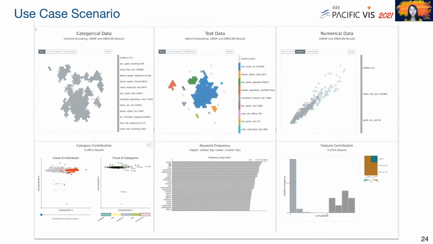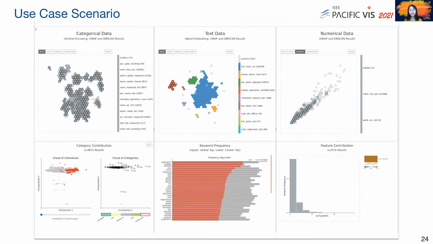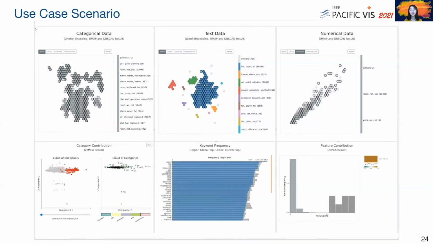Finally, the text data panel is supplemented by a keyword frequency plot. When no cluster is selected, we see the distribution of keywords in the entire dataset. When we select a specific cluster, the keyword frequency plot is updated to show the top keywords from this cluster in contrast to the overall dataset.